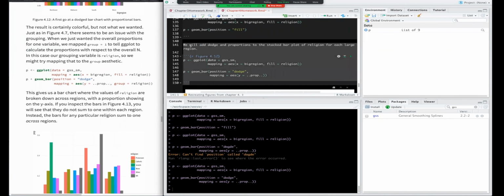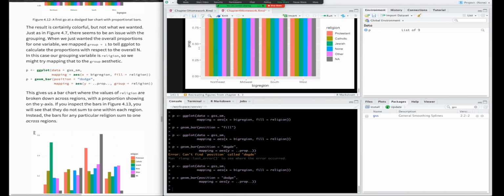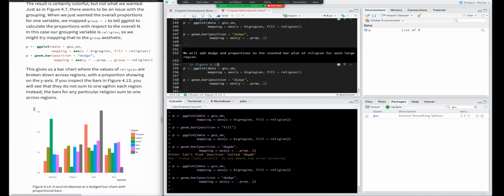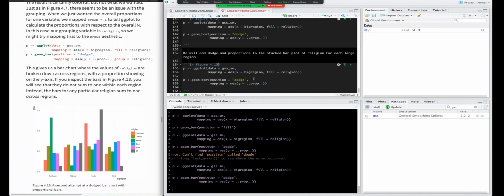So the stack bar plot is useful, but if you're trying to make comparisons that are not matched up, it can be really hard. So having everything on the same axes and the same height for comparison can be really useful. But it also makes the chart a lot busier. So we're going to add groupings to our Dodge plot with proportions of religion for each large region. Okay, so this should help us make comparisons across the regions, but also show the relative percentage within region.